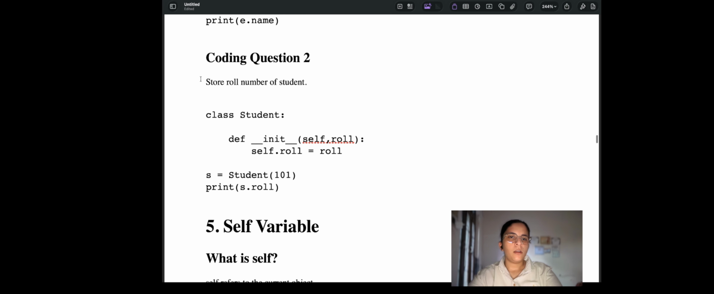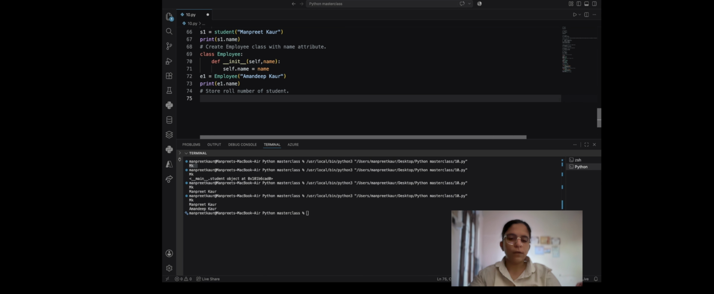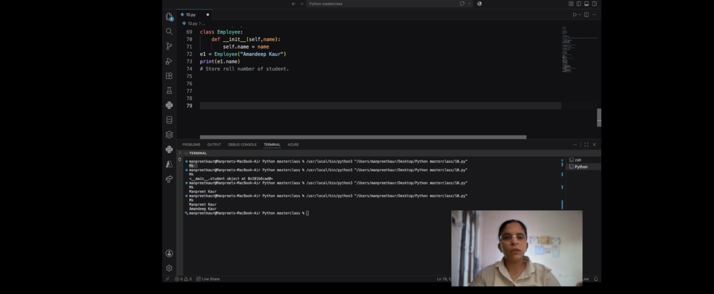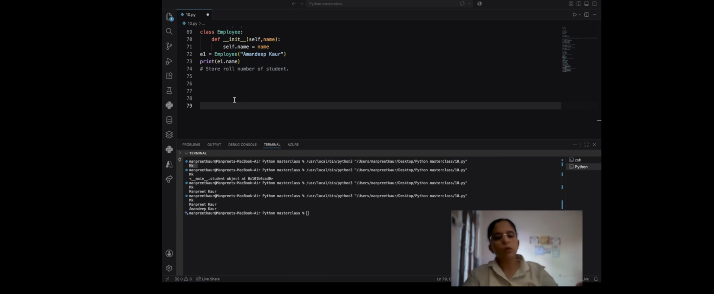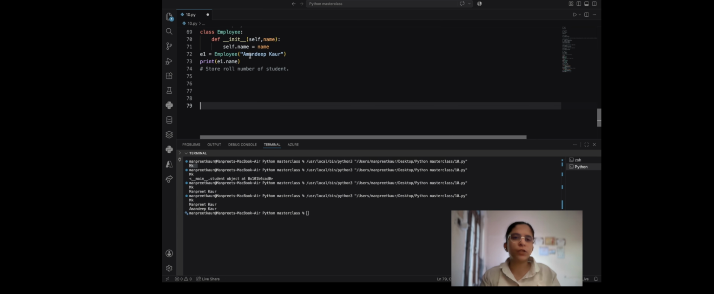Store roll number of students. Actually, this question is for you, everyone. Just try to solve it. If you are not able to solve it, just let me know in the comment section and I will solve it for you. You guys have 2 minutes to solve this because it's quite simple. You just have to think about the previous question, then you are able to solve this.